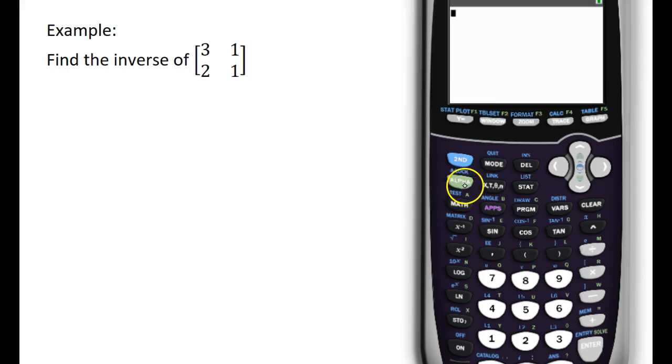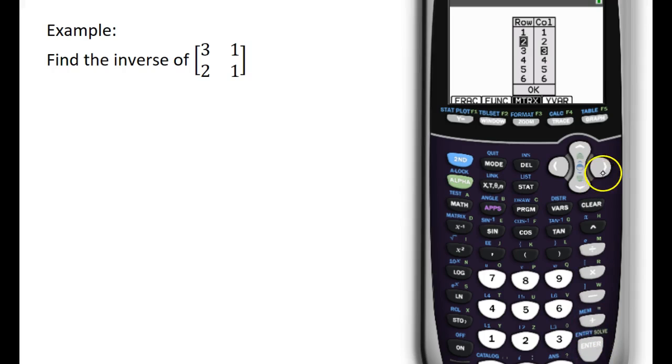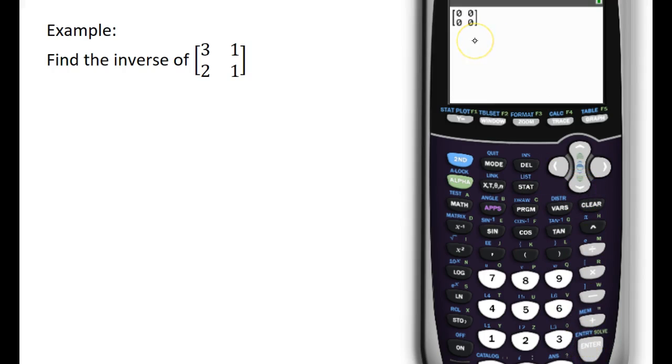And the first thing you're going to do is hit alpha and then hit the y equals to get F1, and then we're going to use our arrow keys to go over to matrix. And you'll notice that this lets me choose how many rows and how many columns I need. So this is a 2 by 2. So I use my arrow keys to highlight 2, I hit enter, enter, and then use my arrow keys to get down to OK, and hit enter, and it automatically gives me a 2 by 2 to fill in.